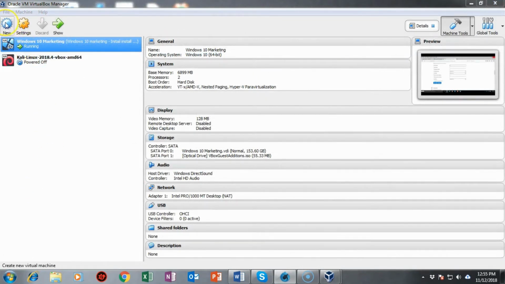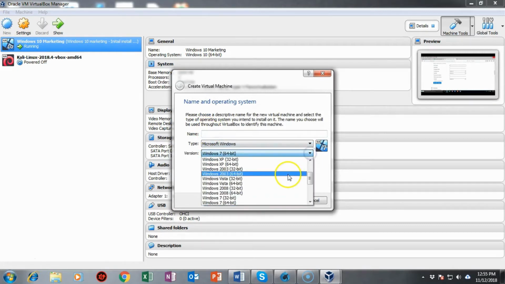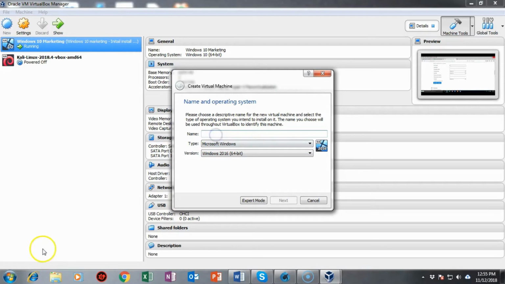VirtualBox. Go on up to the top there, click on New, and you're going to give this a user-friendly name, and you're going to pull down the window and select Server 2016, the 64-bit edition. I've called my installation Server 2016 Full Install, but you're free to name it anything you want. I'm now going to say Next.